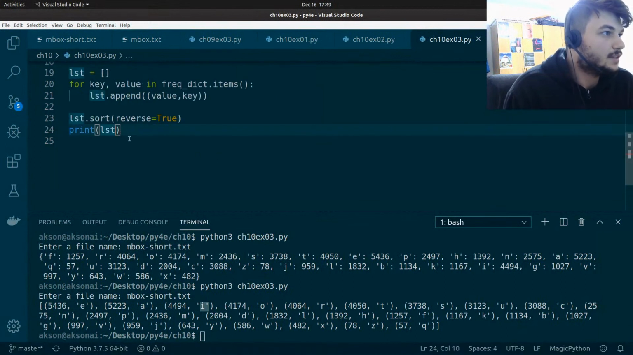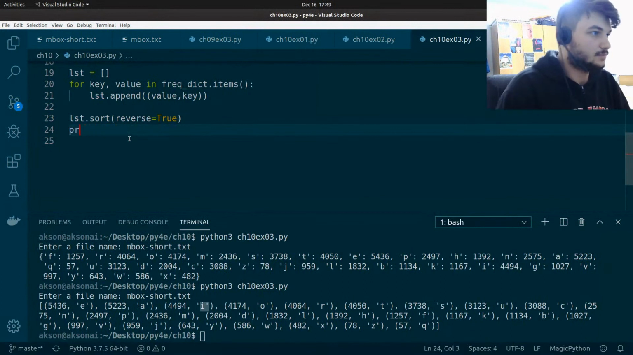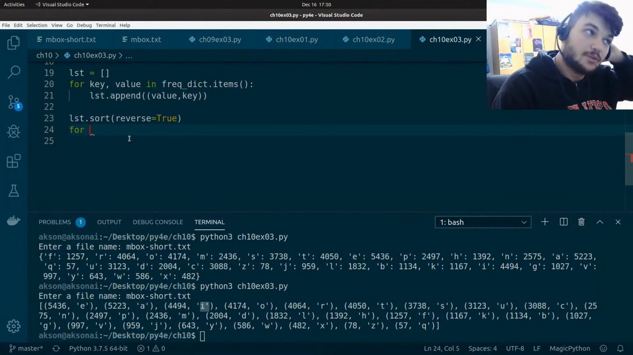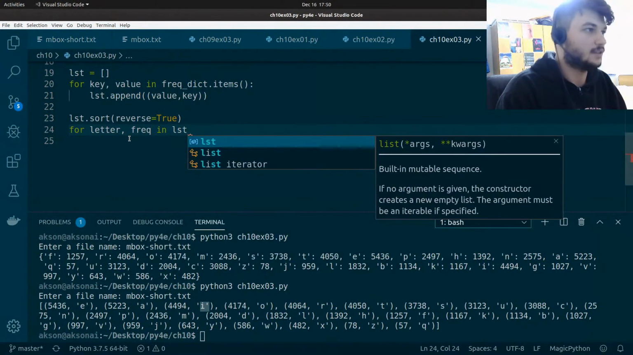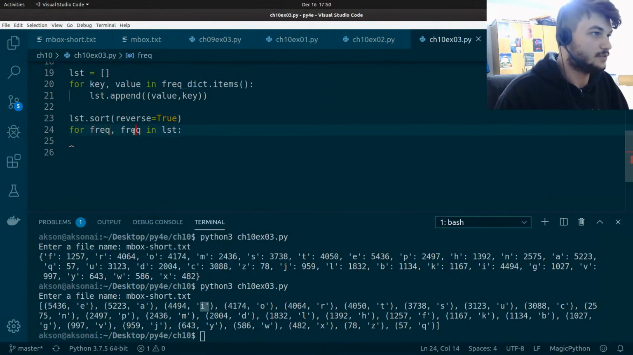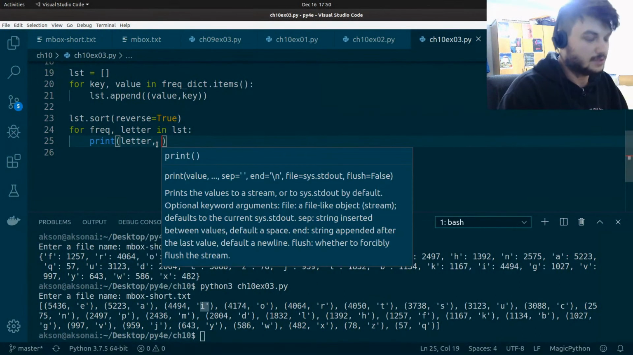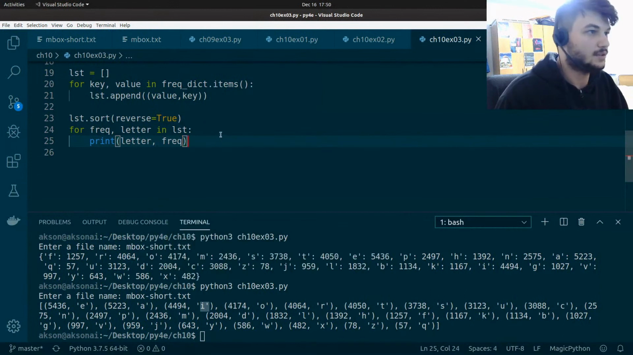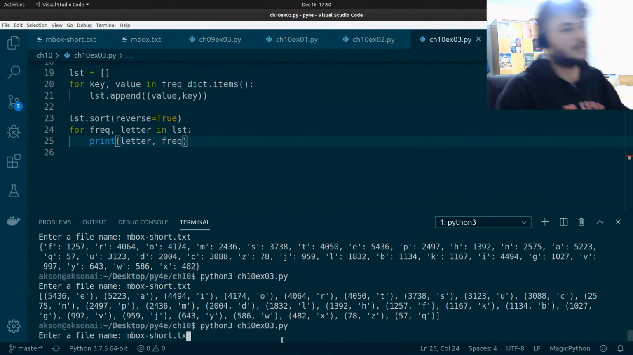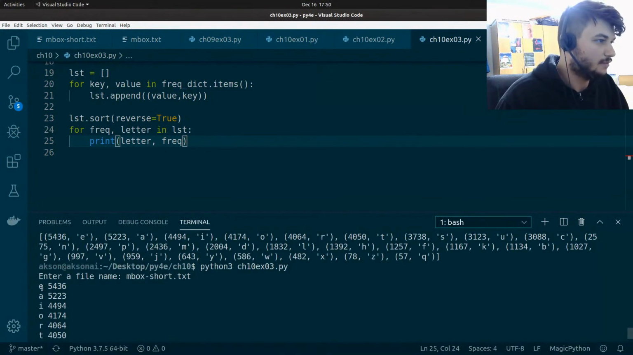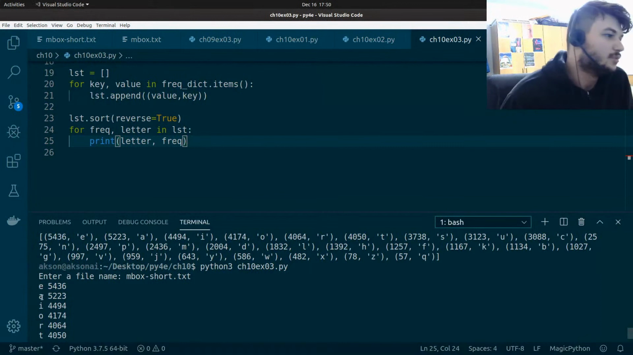And let's print it more nicely. So I'm going to iterate through the list. So for letter, dash, frequency in list. Sorry, the frequency is first. So frequency, letter, but when I print it, I want to print the letter first and then the frequency. Okay, let's see what this does for mbox-short.txt. Okay, so we have the letter E seems to appear more, and then the letter A.